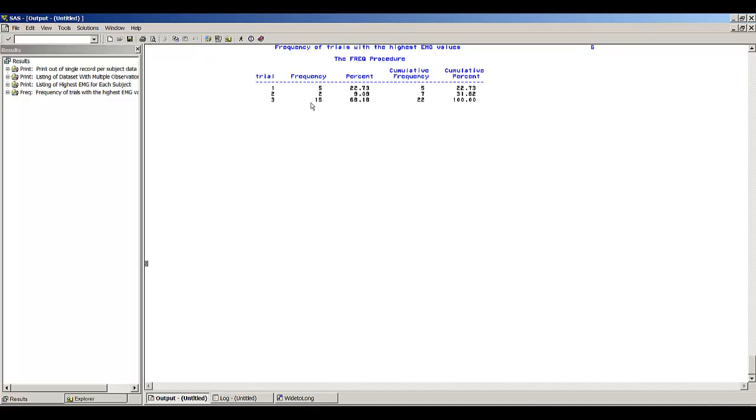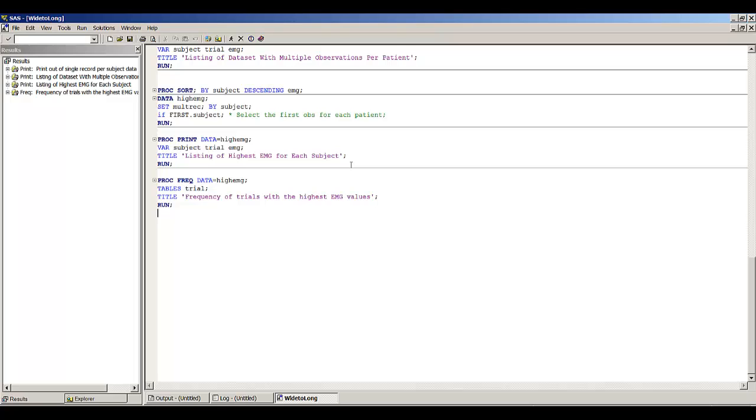And finally, 15 of our subjects, or 68% of our subjects, had their highest EMG value when they were listening to music that was supposed to be agitating. So trial 3 has the most subjects' highest EMG values. And this is not surprising since trial 3 was designed to produce agitation. So again, 15 of our subjects had the highest EMG value recorded for trial 3. This concludes the SAS demonstration, restructuring SAS datasets, single record to multi-record.